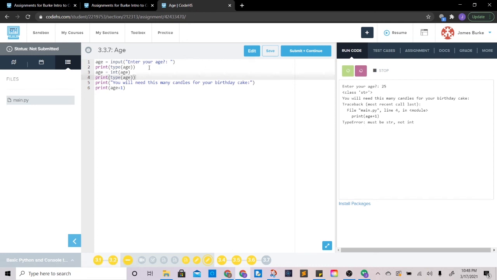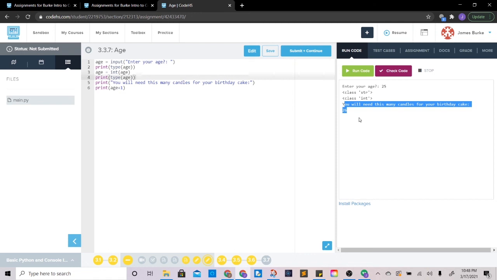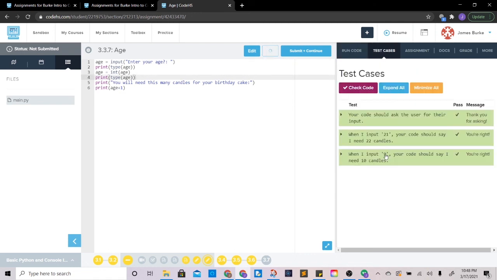Okay, so you'll see it should say what is your age, and it's going to say type class int, because we've just converted it into an integer. And then you will need this many candles for your birthday cake, 26, because it'll be turning 26. So let's check the code. There we go, perfect. You don't need to have the printing of the types, but I just did that to demonstrate what is going on. So there you go, there's 3.3. Now we can move on to 3.4.